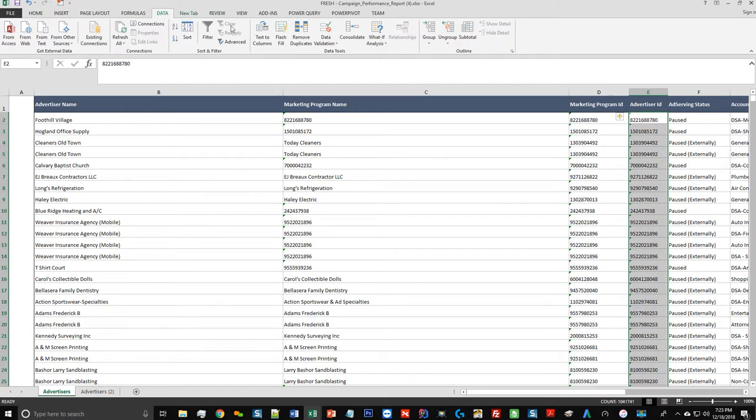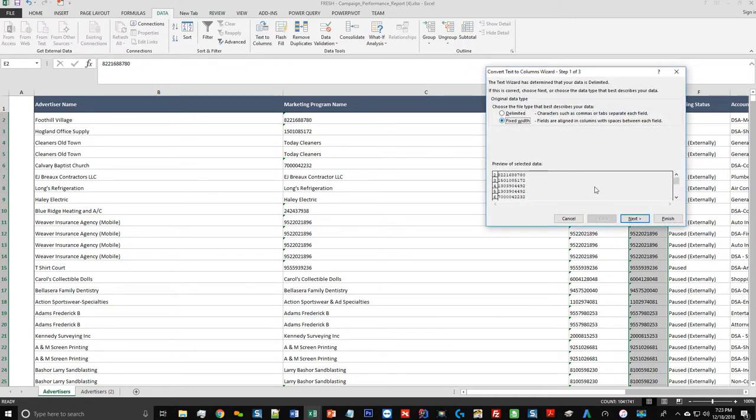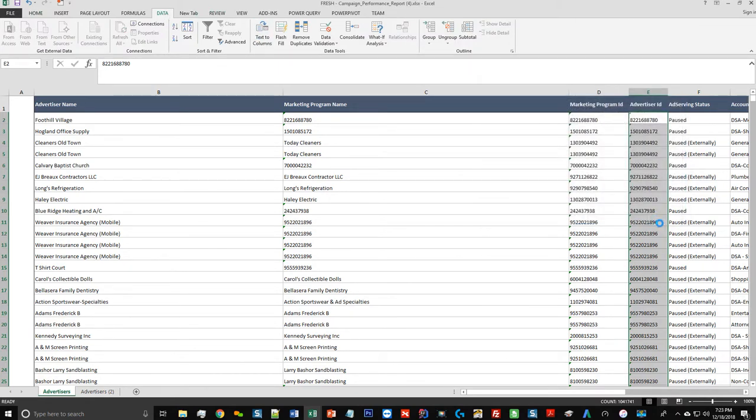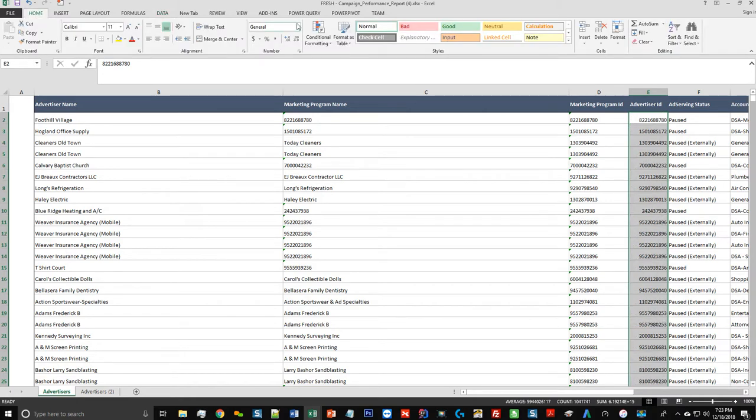So what I do is go to Data, Text to Columns, Fixed Width, and then Finish. This will run for a second and turn everything into, there we go. And then I just go home and change it to a number format. Again, I don't know if that's necessary, but I just usually do that to make sure my index matches aren't messed up.